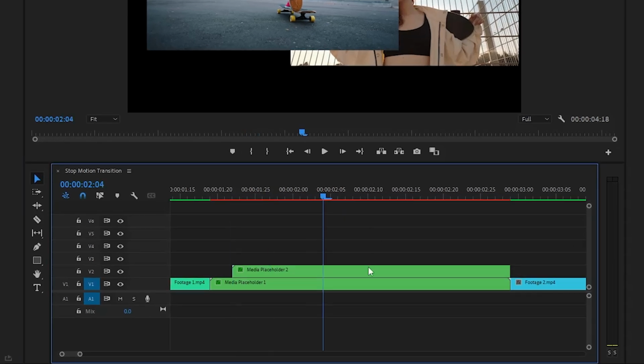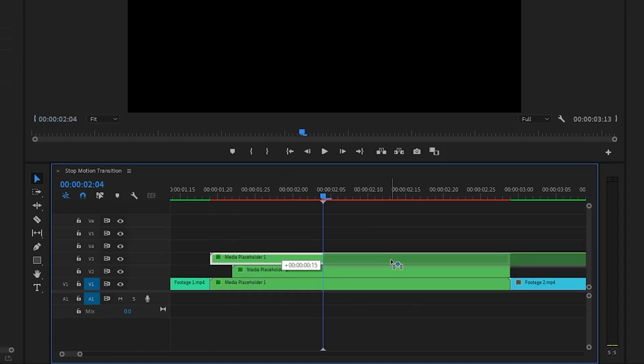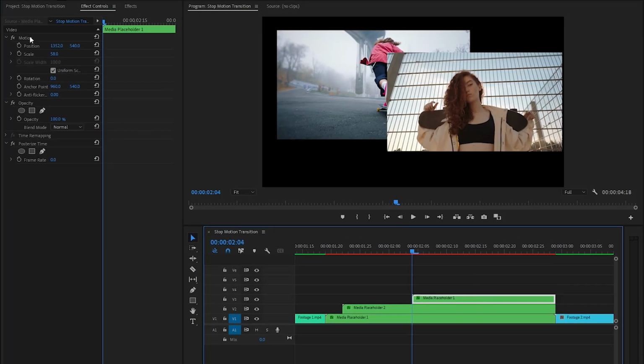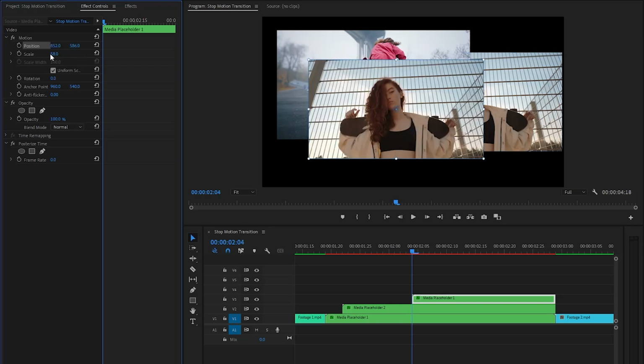Now we need to duplicate media placeholder 1, move it to the top video layer on the timeline, and place it in this position. After that, make sure the top media placeholder 1 is selected. From the motion controls panel, we have to make the X position parameter value around 852. And then let's make the Y position parameter value around 586. And then we have to make the scale parameter value around 60.